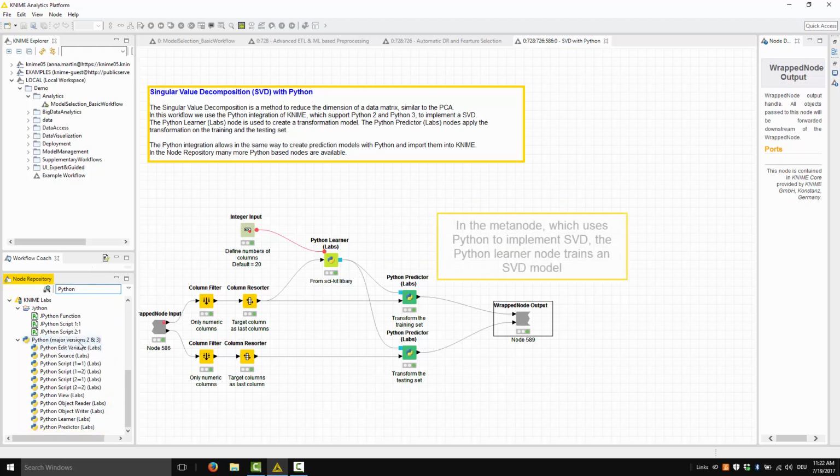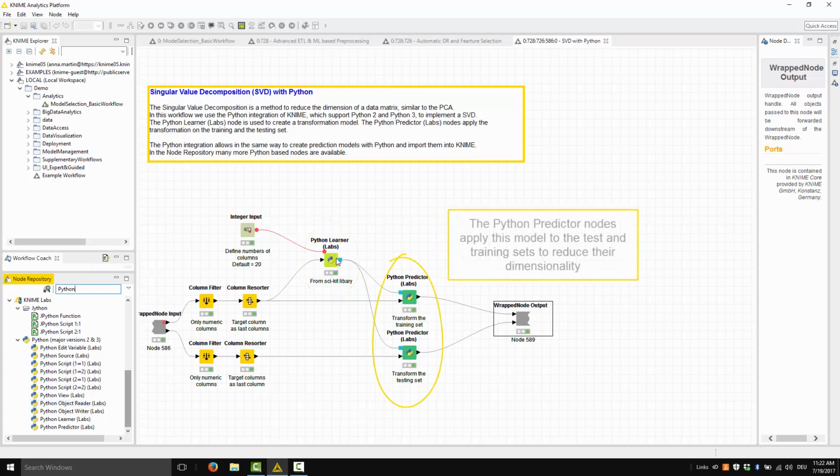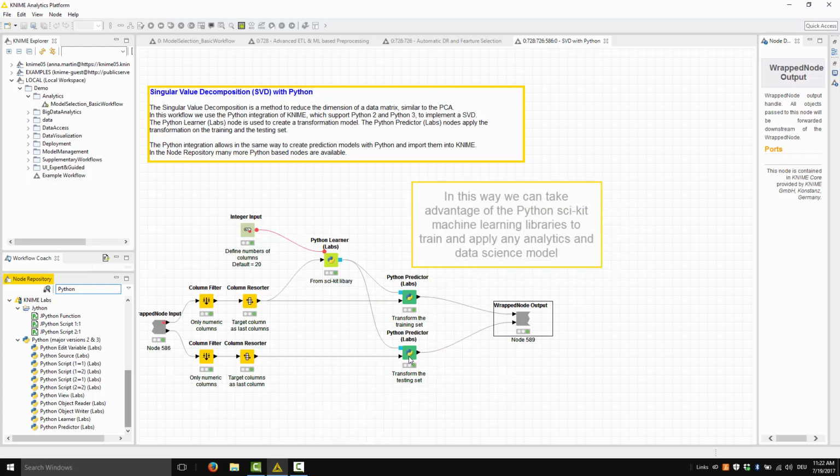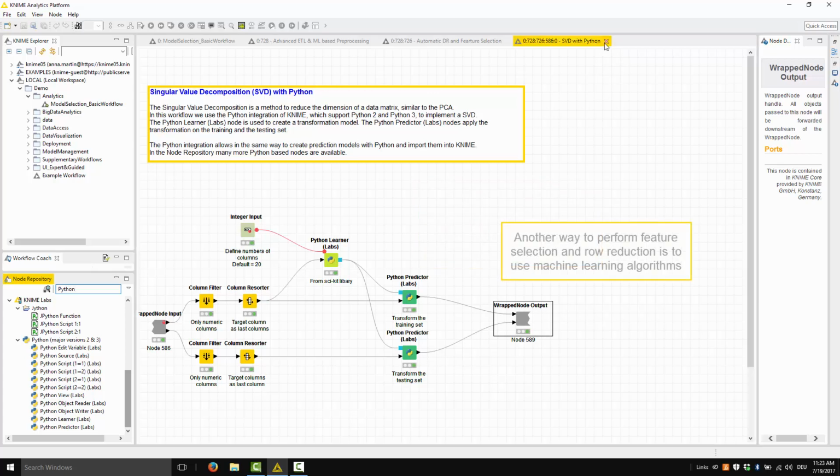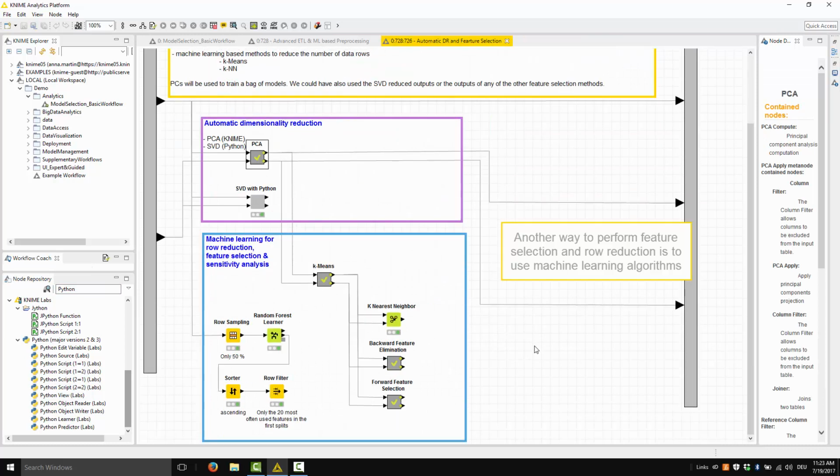In the meta node, which uses Python to implement the SVD, the Python learner node trains the SVD model. The Python predictor nodes apply this model to the test and training sets to reduce their dimensionality. In this way, we can take advantage of the Python Scikit machine learning libraries to train and apply any analytics and data science model. Another way to perform feature selection and row reduction is to use machine learning algorithms.